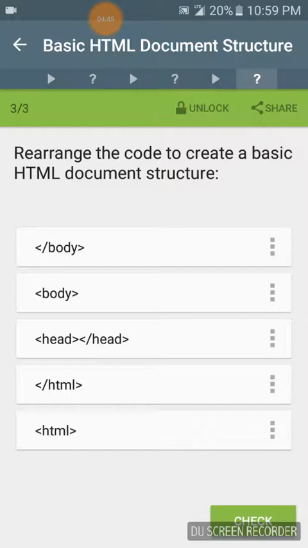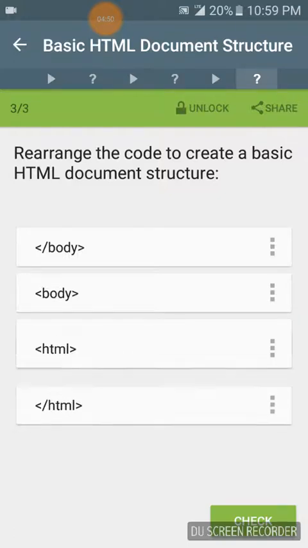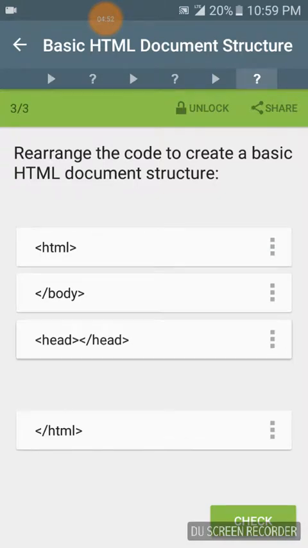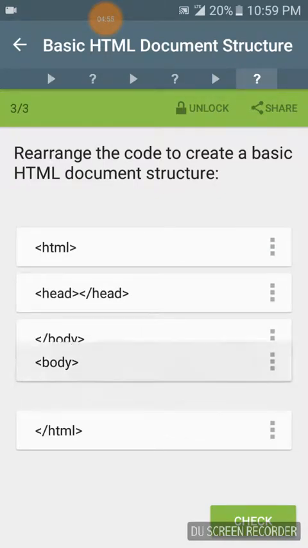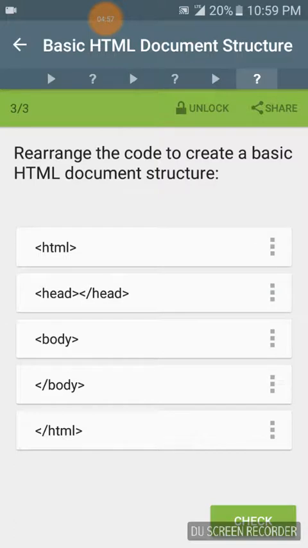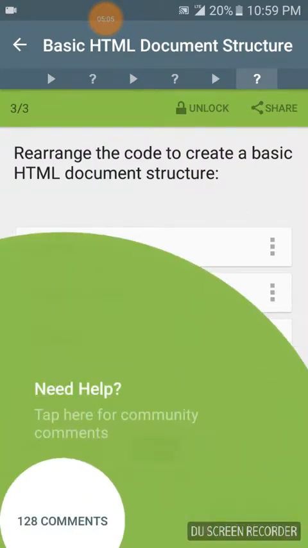So here we want to rearrange the code to create a basic HTML document structure. So you got to start off with your opening HTML tag. Then you have your opening and closing head tag. You still have to have your opening body tag first, and then your closing body tag, and then your closing HTML. Now, just to show you what it looks like when you're wrong, I'm going to mess it up and hit check. See? It gives you an awful noise and a wrong, and then it asks you if you need help. So if you need help, you can go here for community comments if you want. I didn't really want to do that, but I guess I could show you how it works.